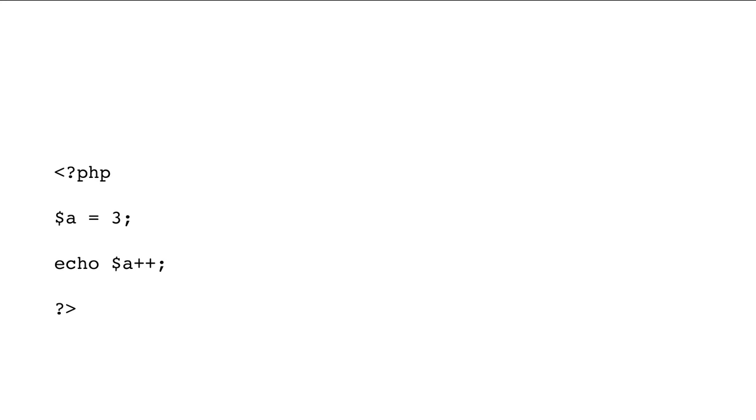Next variation here, getting a bit trickier. So once again, variable a gets 3, so we put 3 in that value there. And I would say echo increment a. So what happens here? Well, we increment a, we output 4. Okay? But when we do that, we also update the value in variable a.